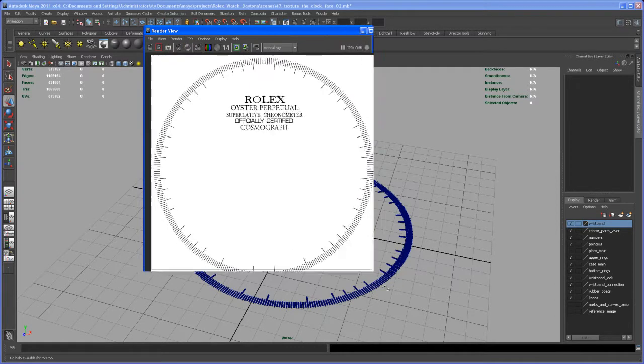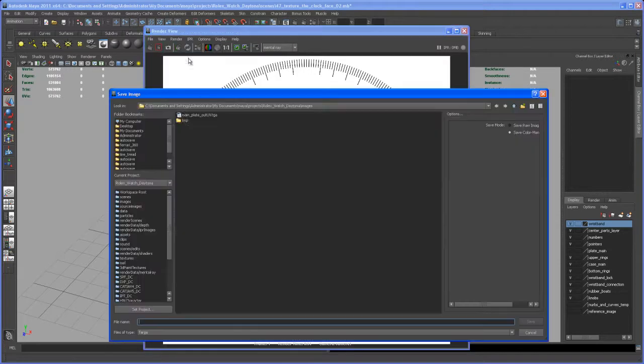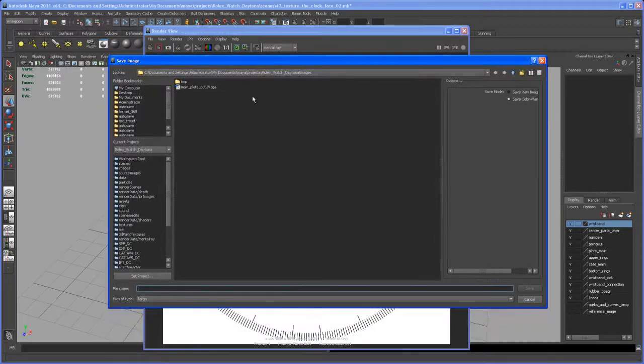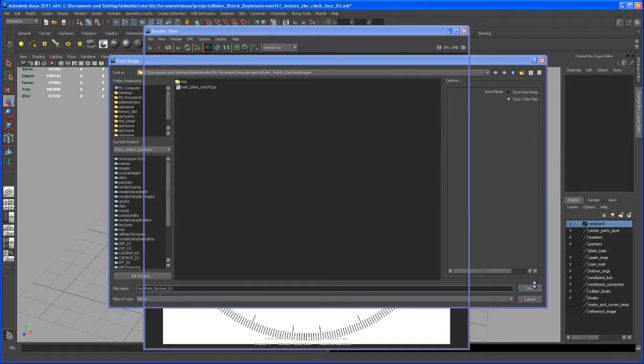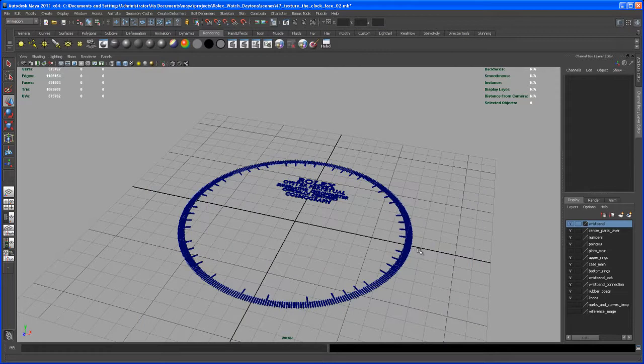Okay, so the render is done. So with that rendered out, let's go under file and save that image. We save it under our images folder in our project and call this clock face texture 01. And we want to save this as a targa and say save. Okay, now we can close that window. And then we are ready to go into Photoshop and finish that up.